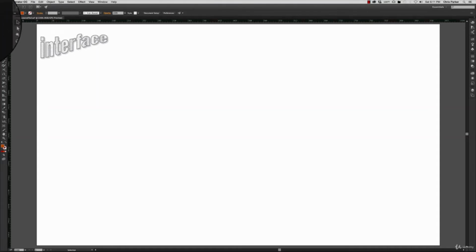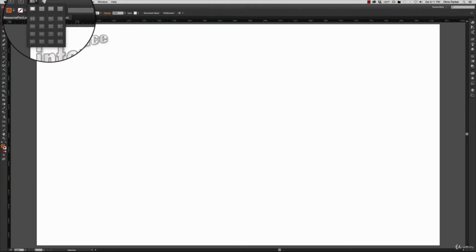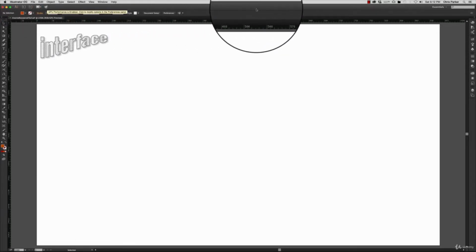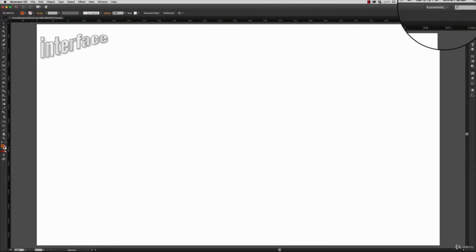All right, let's start in the top left here, and we have a button that will allow us to go directly to Bridge. Next to that, we have another button that will allow us to search Adobe Stock. Next to that, we have a button that will help us arrange our documents when working with multiple files. And then next to that, we have this little rocket icon, and this lets us know that the GPU performance is enabled.